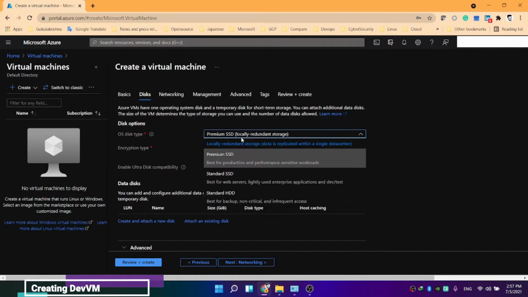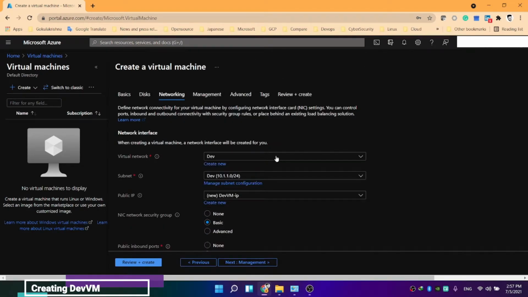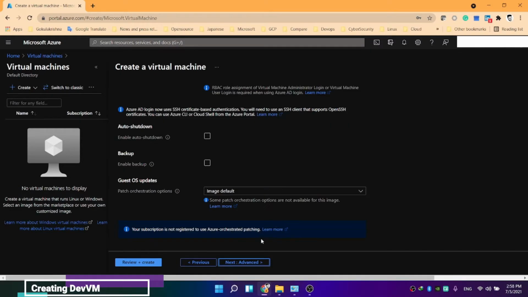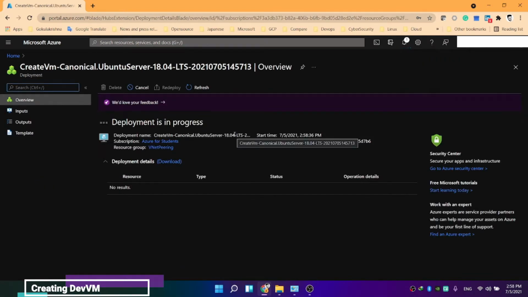In storage section I am choosing standard SSD. In networking section I am choosing dev Vnet and subnet for this dev VM. For accessing from my PC I am going to assign a public IP to the dev VM. Now leaving all of the stuff as it is, finally reviewing and creating the dev VM.